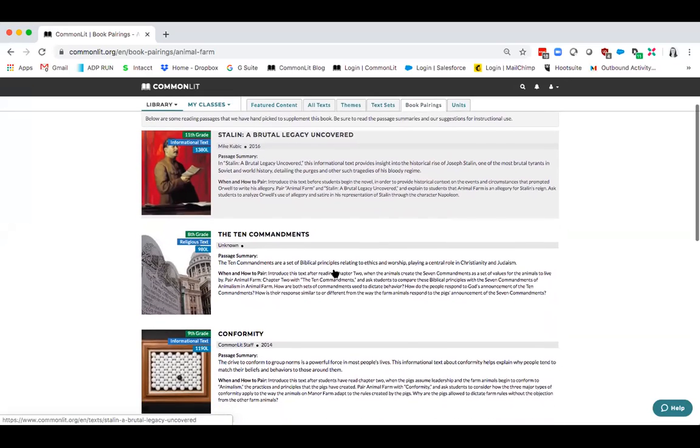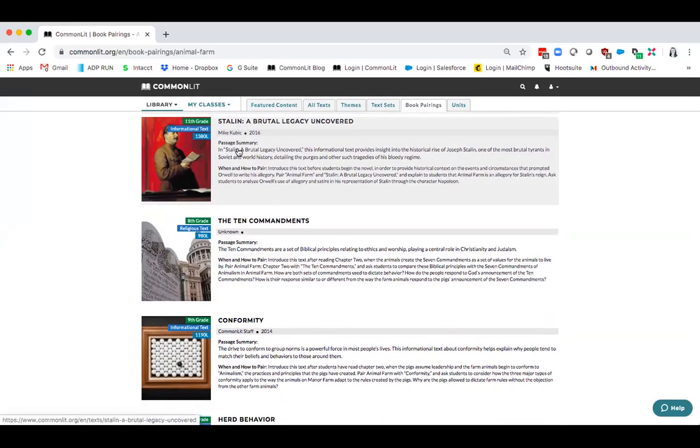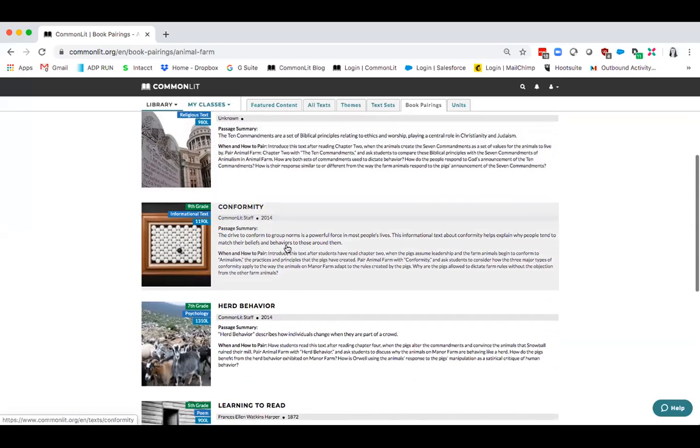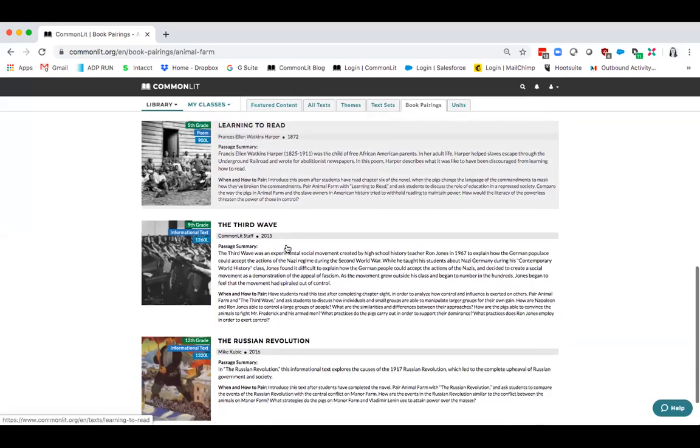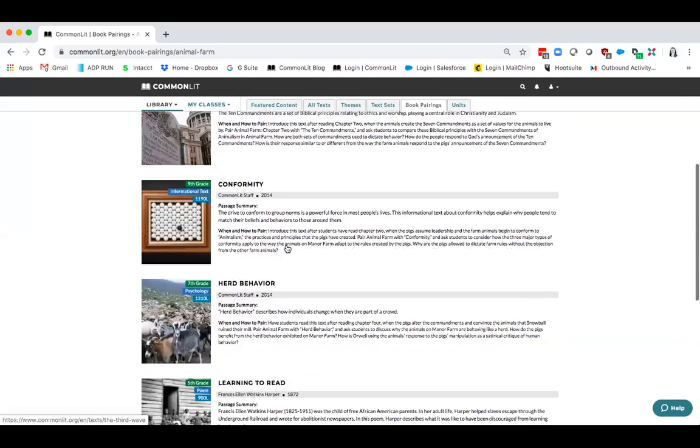But not only can you find different lessons, we also give you a little summary of each passage on the same page, and we tell you when and how you can pair this lesson with the book. So depending on how far into the book your students are, or what you want to bring up in particular, this could help you know when you should administer this lesson. So here it tells you before the students even begin, you should assign this lesson, and then you can find lessons for further along into the novel.